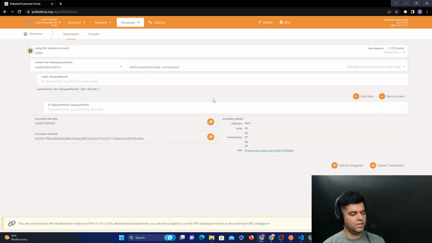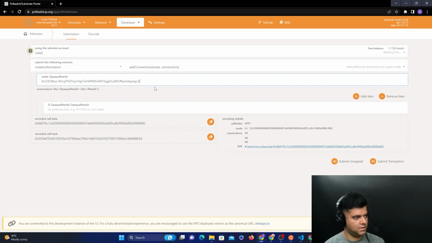Now we're doing this because we're adding a fourth node in this network, which is Dave. We've already added Charlie. Now we're going to add the fourth node, which is Dave. We have to copy and paste Charlie's node again here in the opaque peer ID. For the connection parameter, we will go ahead and add Charlie here. It's already there. And in the other one, we have to add Dave's.